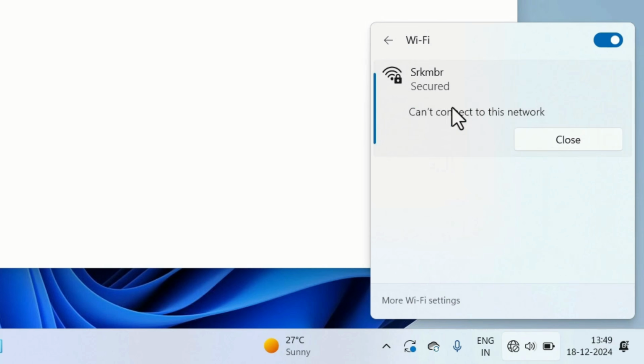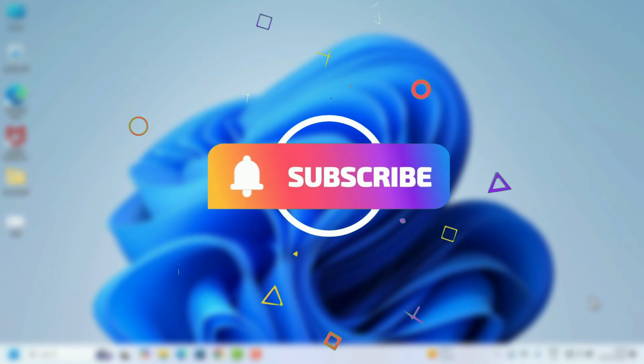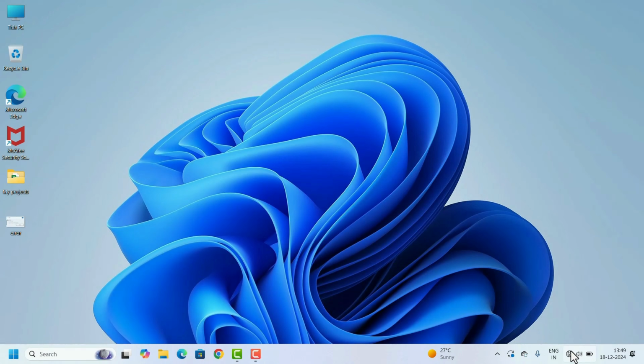It's still showing "can't connect to this network." In that case, we have to forget the network and re-enter the credentials. Sometimes the Wi-Fi password might have been changed. So at that time it will show the error like "can't connect to this network."